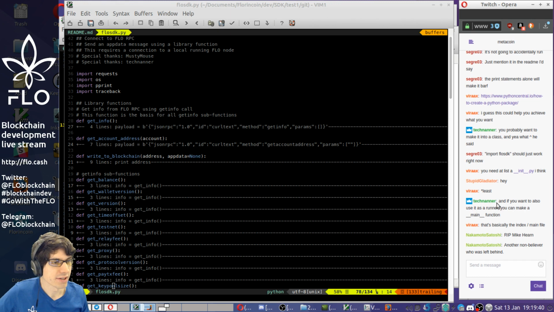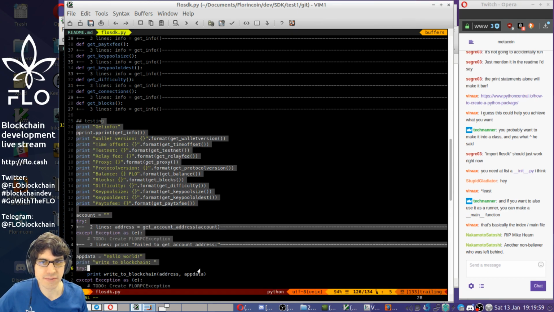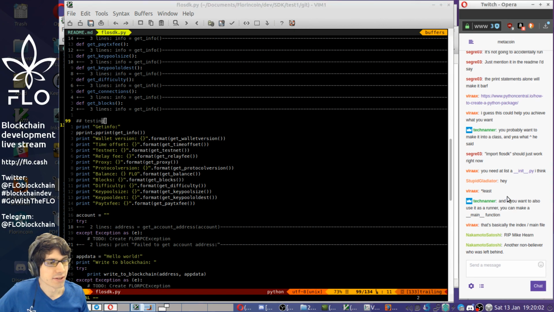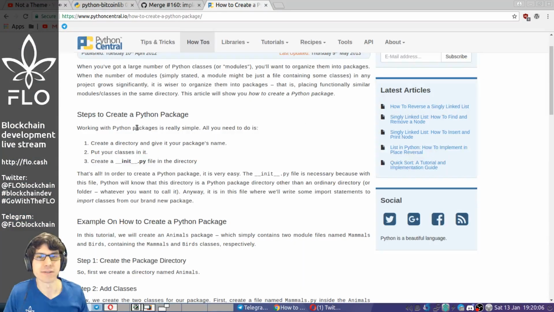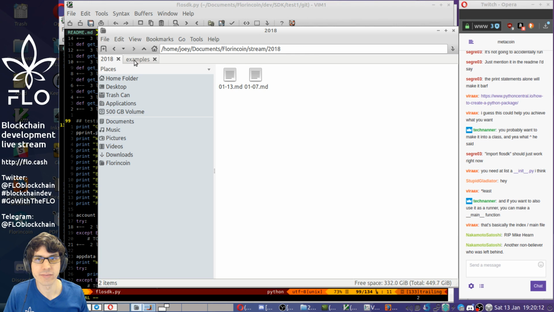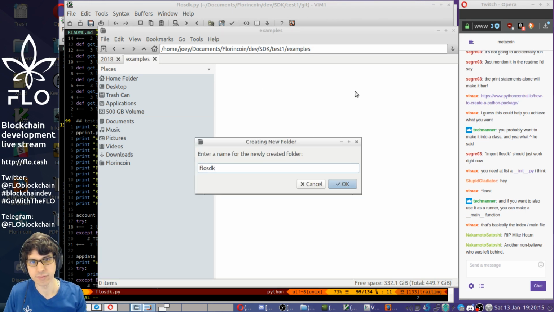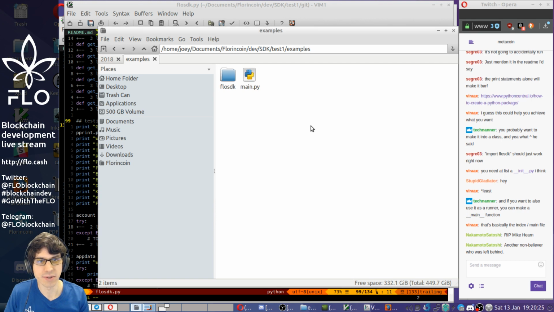Yeah, I need the init.py. Use it as a runner, you can make a main function. So I definitely shouldn't be using this to run. Like, there should be no main in here. But yeah, I see what you're saying. If I wanted to have a runner in the library, then I would have a main function. It should just be a library though. This is just for testing. Okay, so let's see. So I'm gonna have my directory. And then I'm gonna have a... This is actually just main up or whatever. I don't know if runner is the correct word.